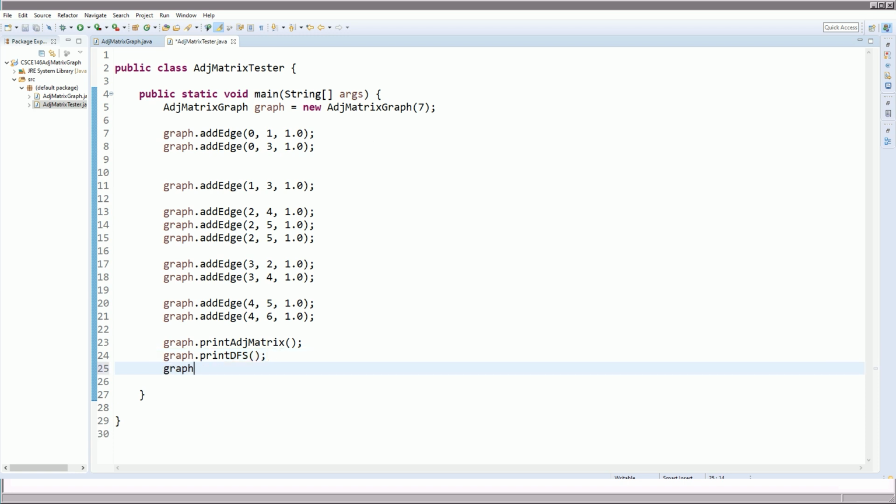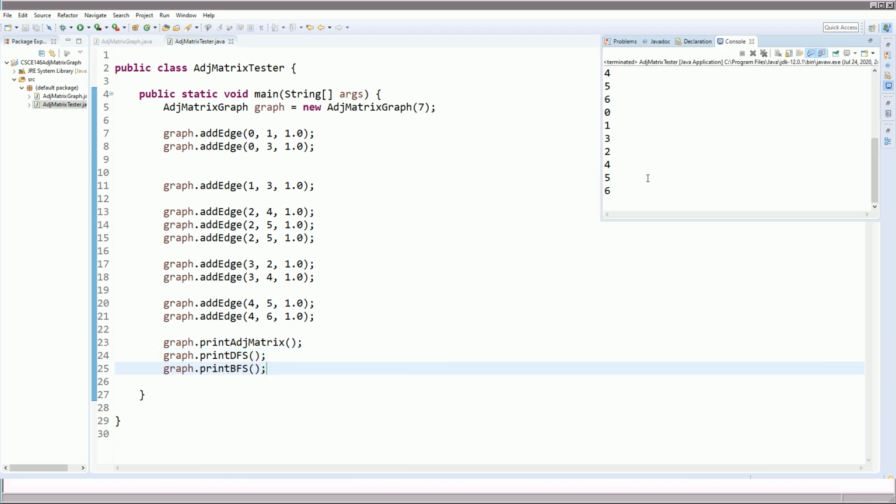Going back to here, graph.print_bfs. Running this is where the BFS is, and sure enough, it matches our example. Now, one consideration about this example is the depth first search and the breadth first search have the same values. This is a rare occurrence, and generally they don't have that. And this is only based on the structure of this graph.